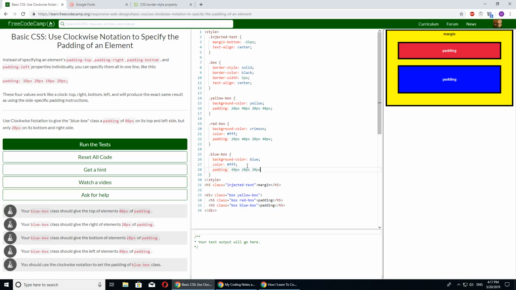so 20 px, 40 px. Is that correct? So top, right, bottom, left. Yeah, that should be right.